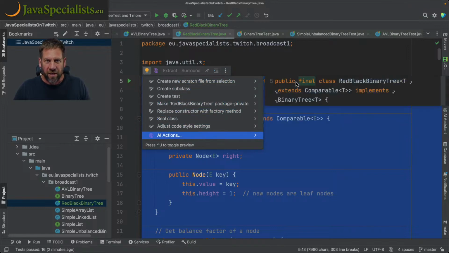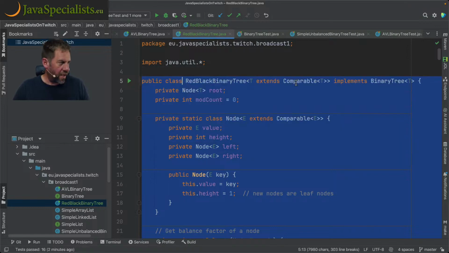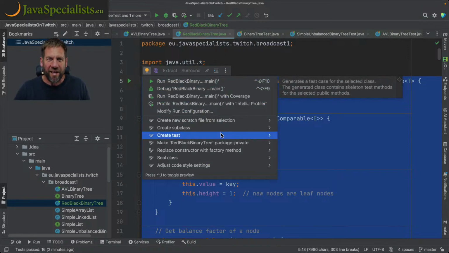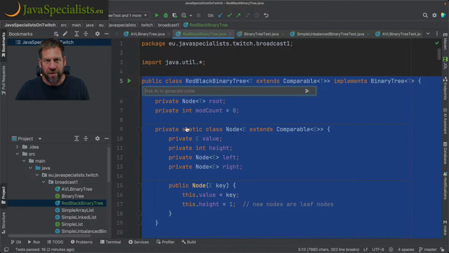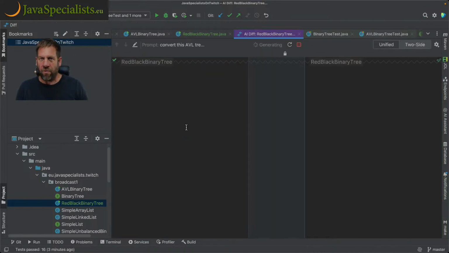AI actions down here. No, it didn't work. For some reason, I'm really unlucky with getting this AI to work. So we're going to say generate code. I could say new chat using selection, but let me try generate code and see if that works. Convert this AVL tree to a red-black tree. Okay, and we'll see how well it does it.